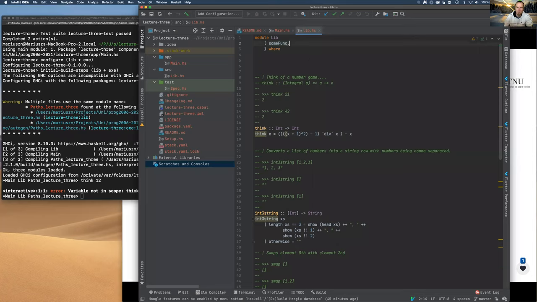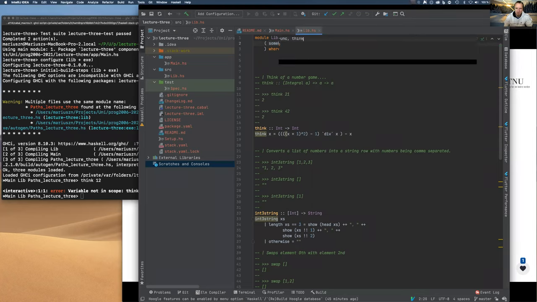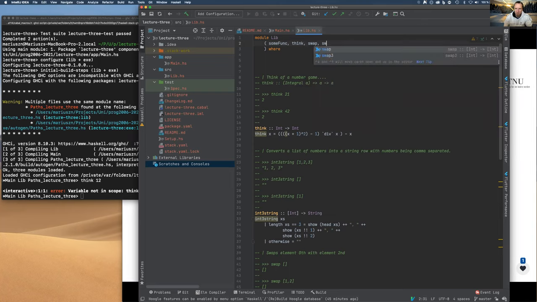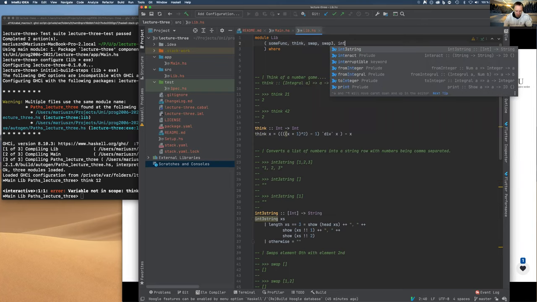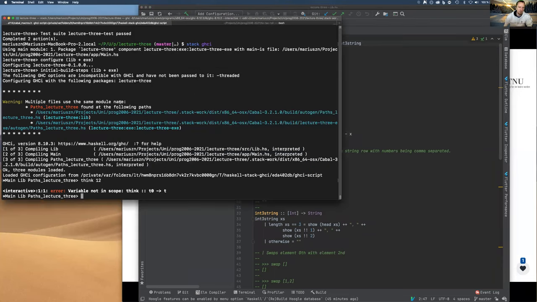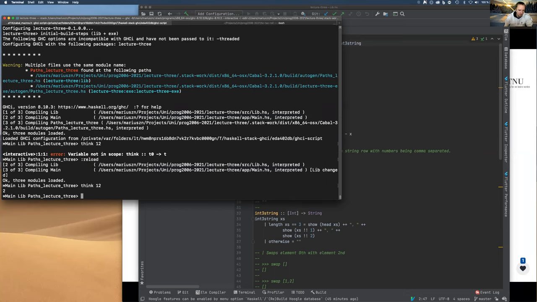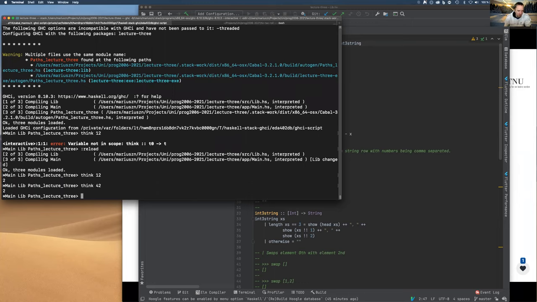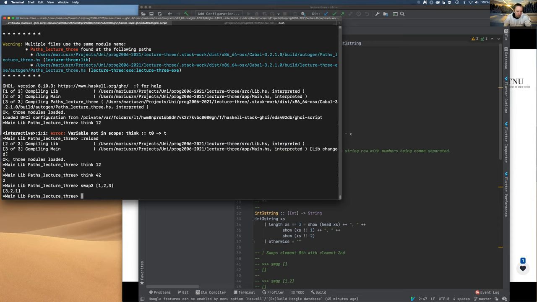So we have to export think, swap3, int3string, whatever, right? Now if I reload this, I can say think 12, think 42. I can do manual testing. Swap3 with some array, with some list, and so on. But that's not what you should do.